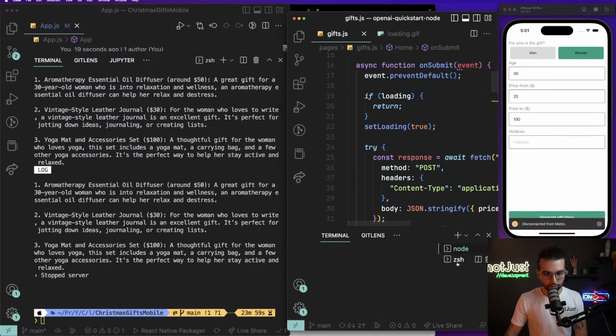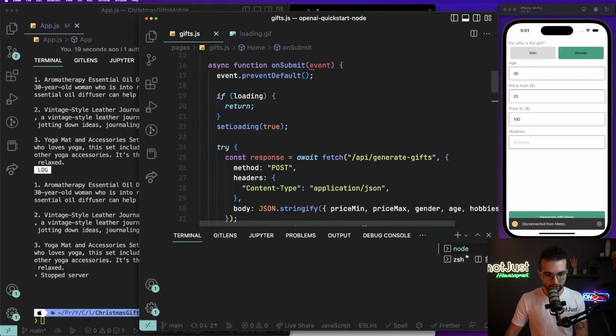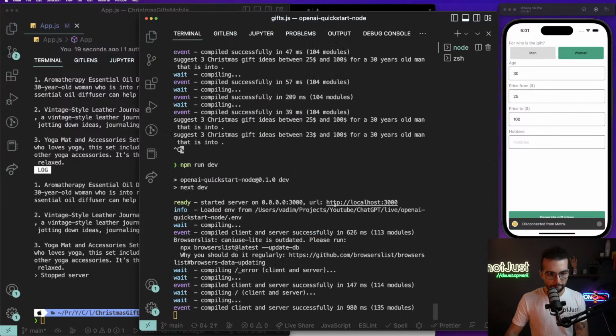I don't know how to show properly. Terminal, come on.